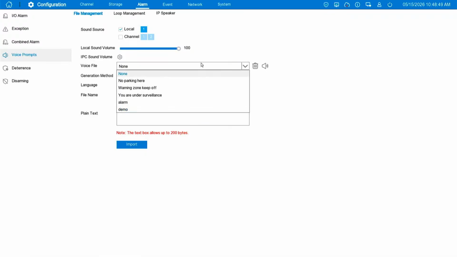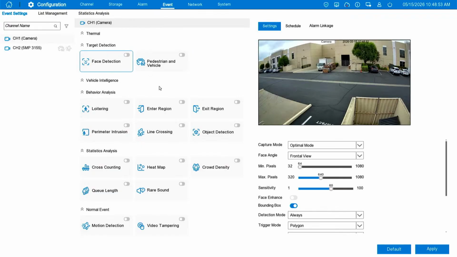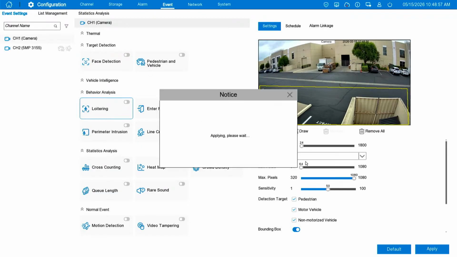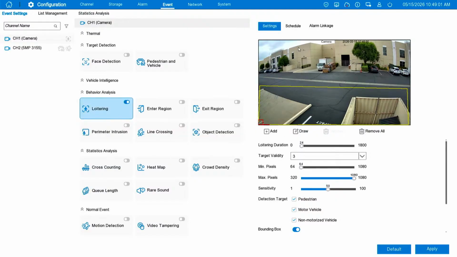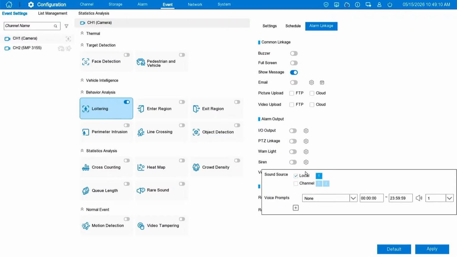So with that, now what we'll do is we'll go back into event, go back to our camera. In this case, we'll go back to loitering, make sure it is enabled. So now it's good to go. And then we go into alarm linkage. And rather than enabling your siren, you'll want to enable your voice prompt. So click on the checkbox, click on setting, then you will have it activate into the camera.